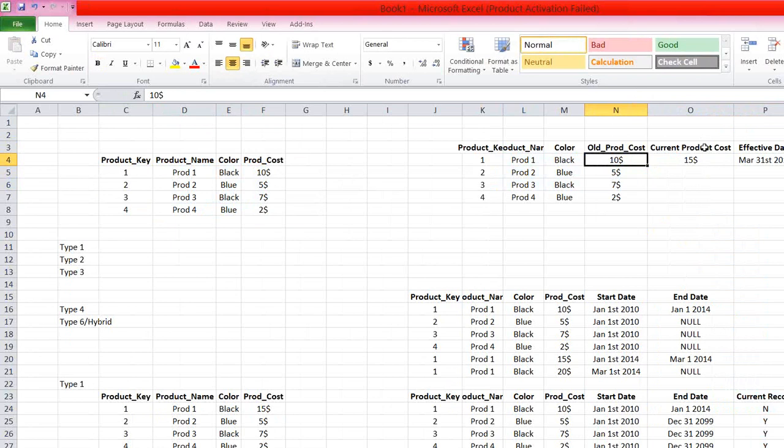Here in this case, the major problem with the type 3 SCD is, let's say you have 10 changes happen to a particular product value. Then you need to maintain 10 different columns, right? So what people will do is they'll maintain only 2, the current one and the last one. If you have any requirement saying that, okay, maintain the last 2 changes, the current and the previous value of a particular product cost or some particular dimension attribute, then you can use type 3 SCD.